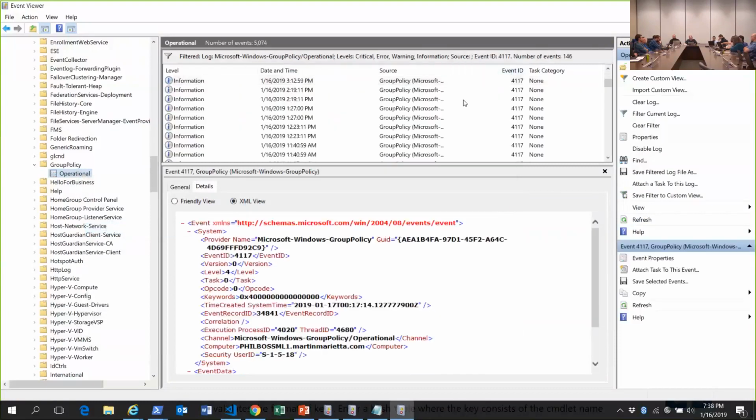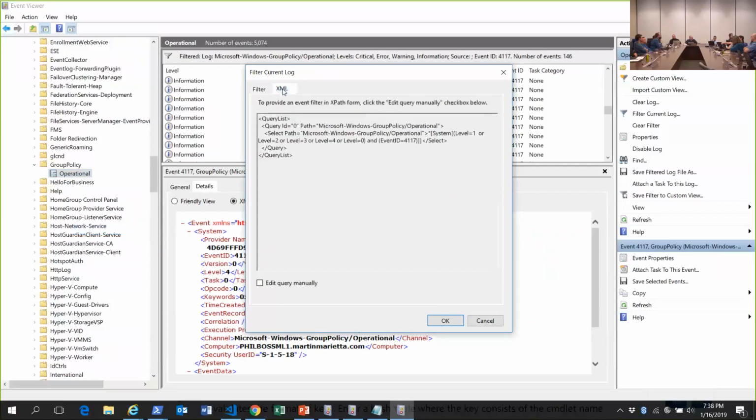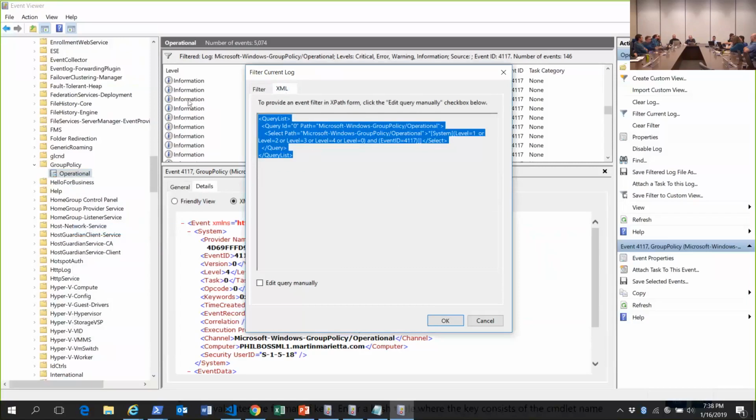So now I only see 4117 on my list. So what the heck just happened? But hey, look at this thing over here. We have this thing called XML. So this GUI, Microsoft in their wisdom gave us an opportunity to say, hey, this is the XML that we're using to generate this data back there.